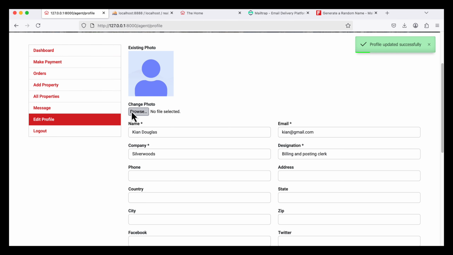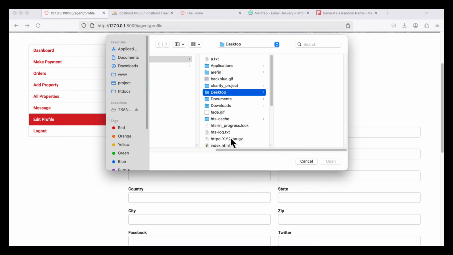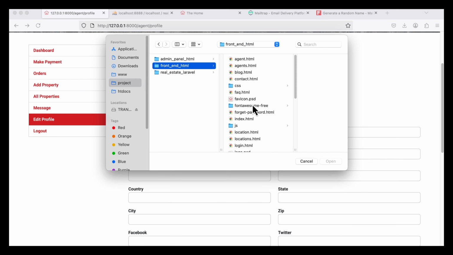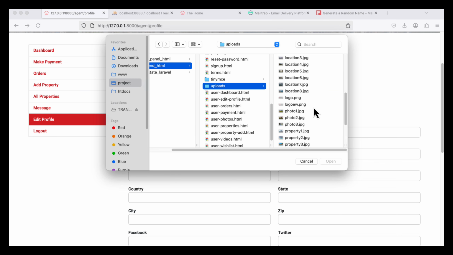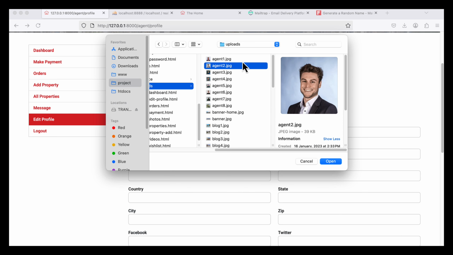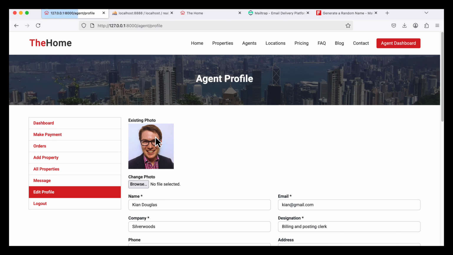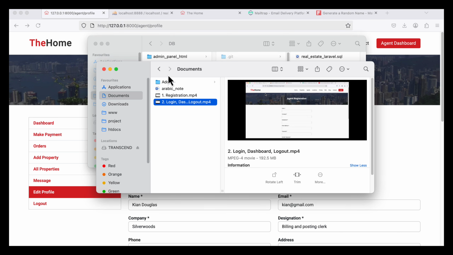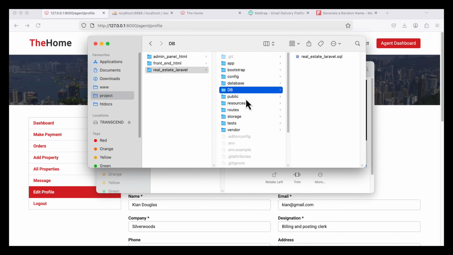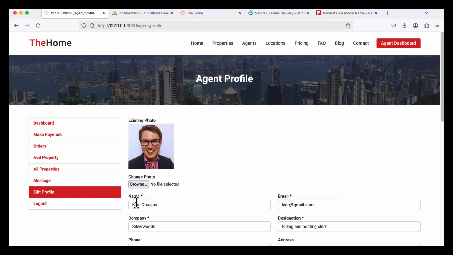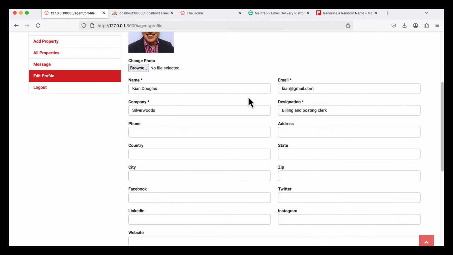So really it is updated or not. In order to check it, I am going to my project, frontend HTML uploads, and here are some agent photos. For example, this one I am going to upload by him. Okay, so it is working. And if you go to check it into the project, public uploads, and agent underscore, you see this one coming. So this is the first agent in my case.